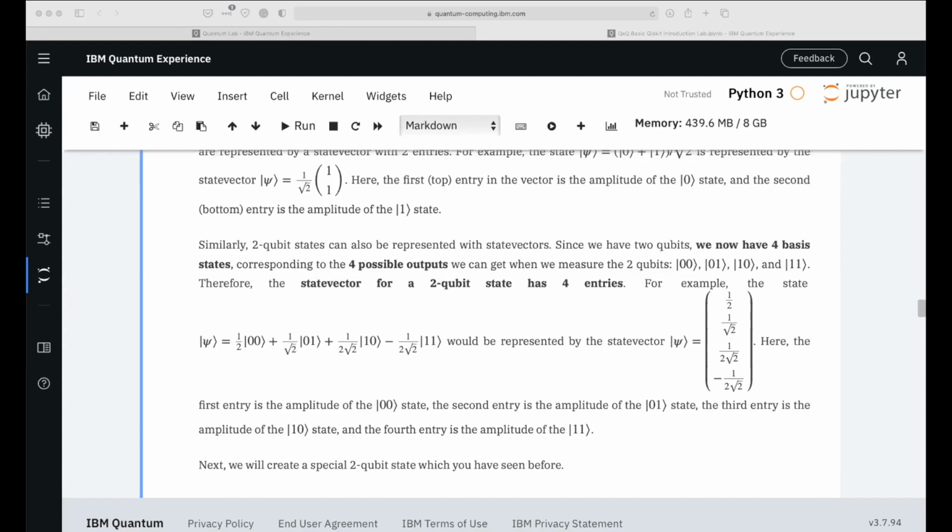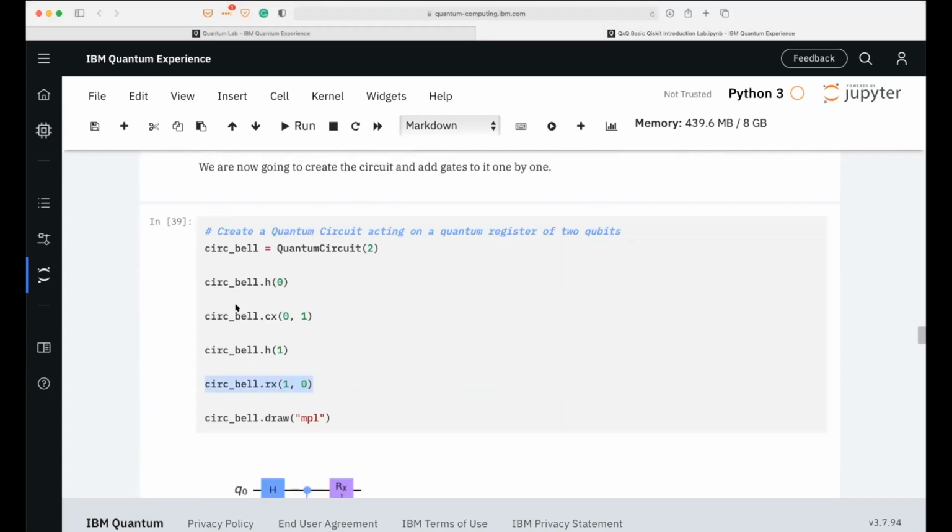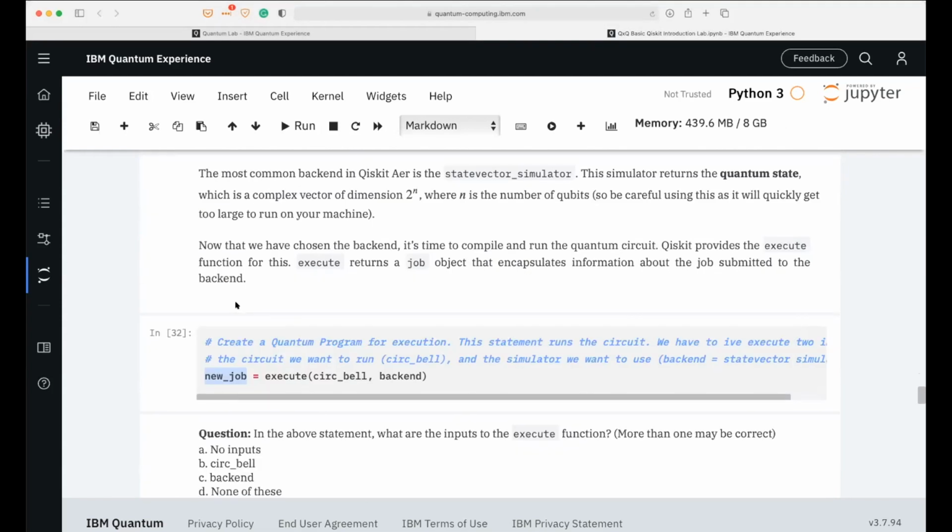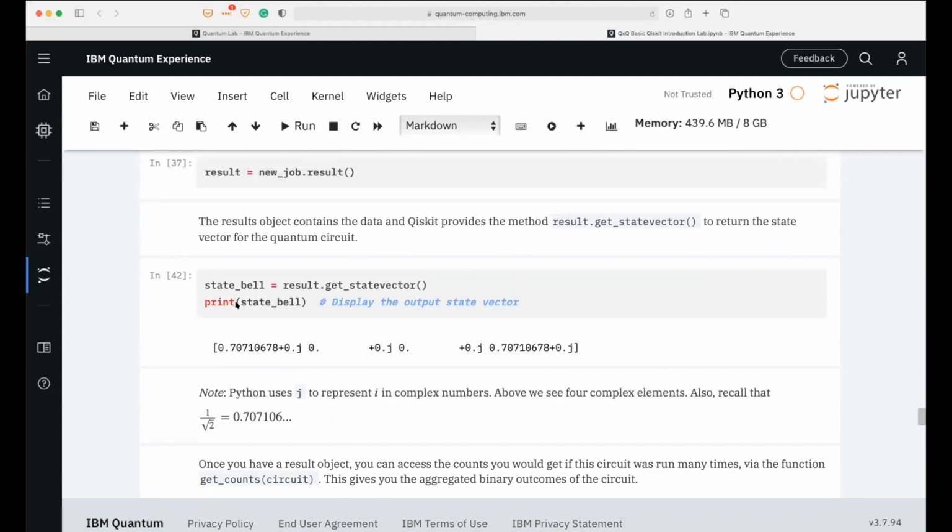Okay, so somebody asks, can you go over the state vector simulator vector again? Yes, absolutely, because I think this is kind of confusing as well. So down here in this cell, we printed out the state vector from our state vector simulator, right?